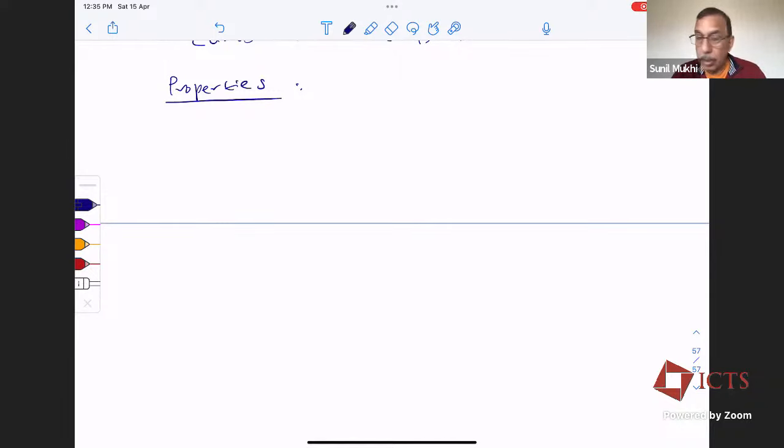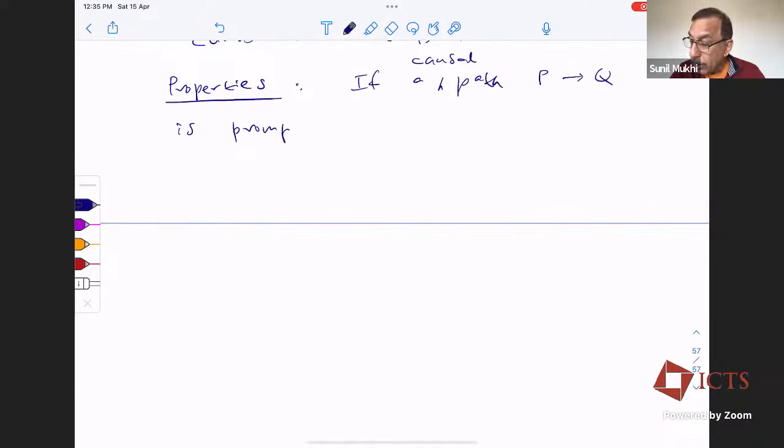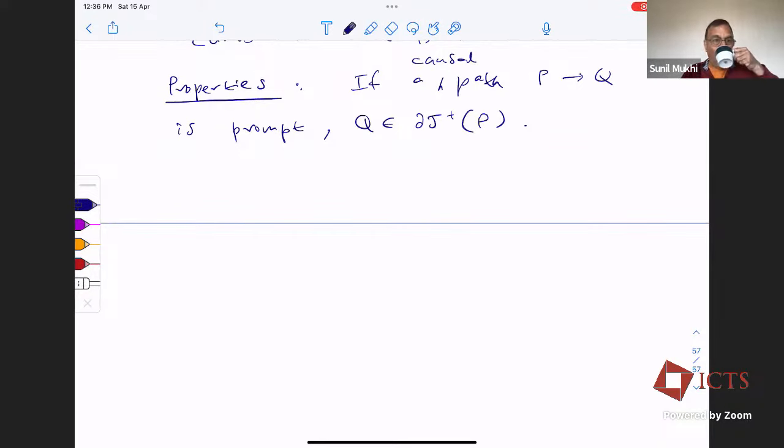So let me first make the statement. If a causal path from P to Q is prompt, then Q can't just be anywhere. Q must lie in the boundary of J plus of P. Remember that J plus is the causal future, and the boundary of it is where Q must lie. Now, it looks very trivial because in Minkowski space, that's very obvious. This is trivial in Minkowski space because a prompt path in particular has to be null, and to reach any point by a null path, I need to be on the light cone.